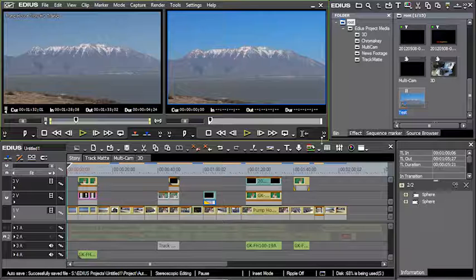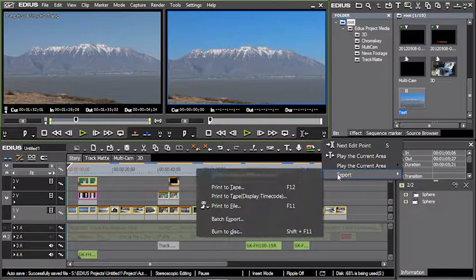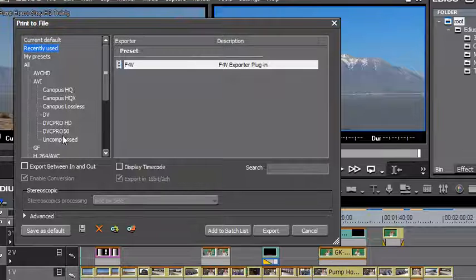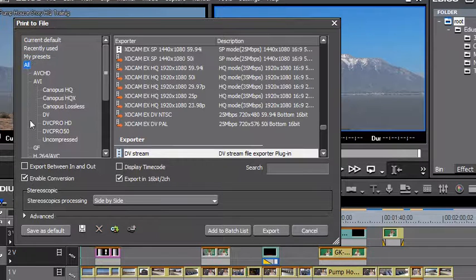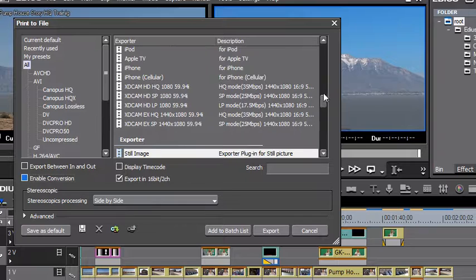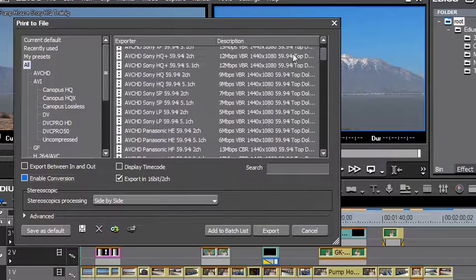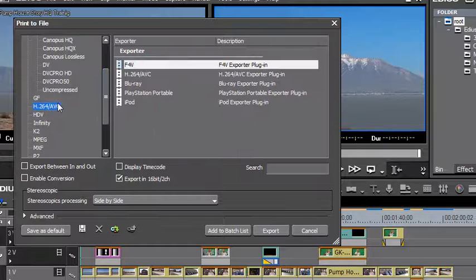Now, we're not going to wait this whole time for that to happen, so we're just going to pop out of there and, one more time, go into the export, print to file. And the reason being is because if you don't enable conversion, what's very nice is that it's going to show you just what's available for the project settings that you're in. Notice that those presets that were there before for iPad and everything are gone, because of the fact it doesn't support this.